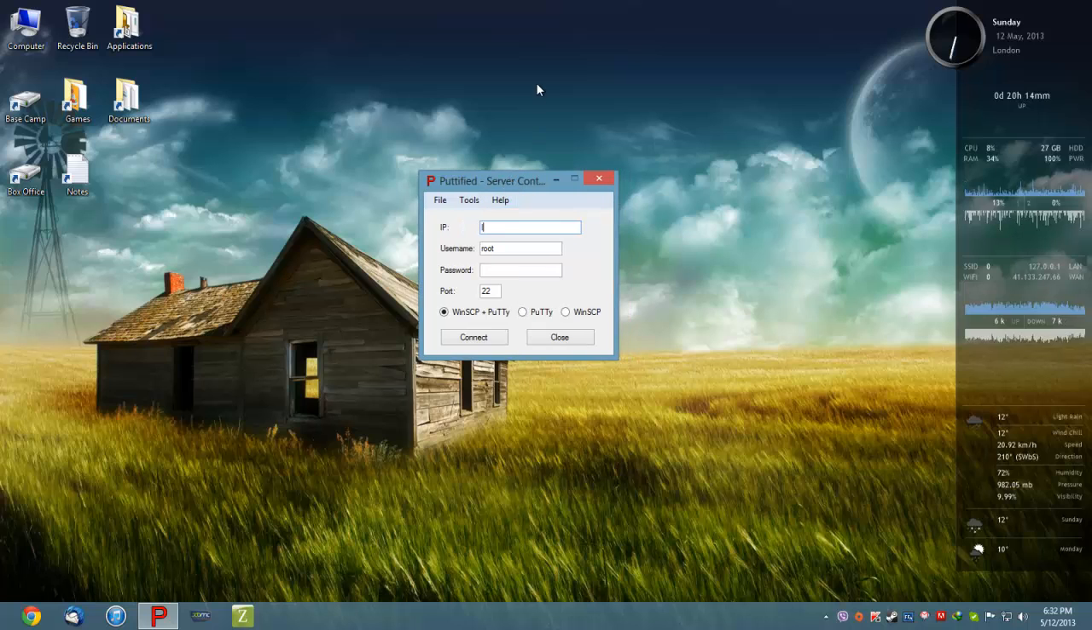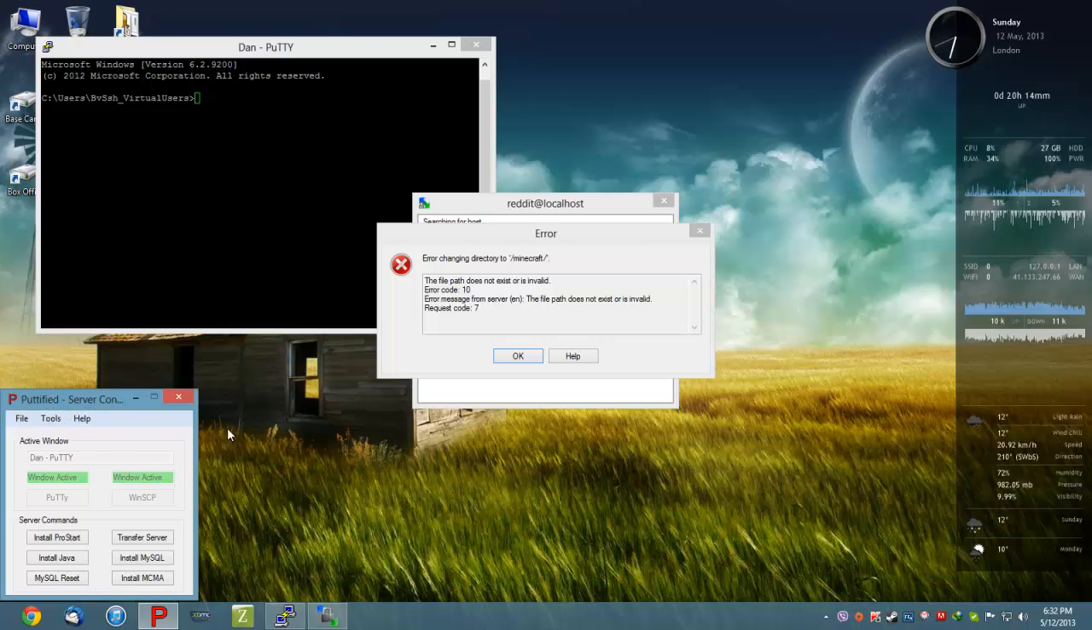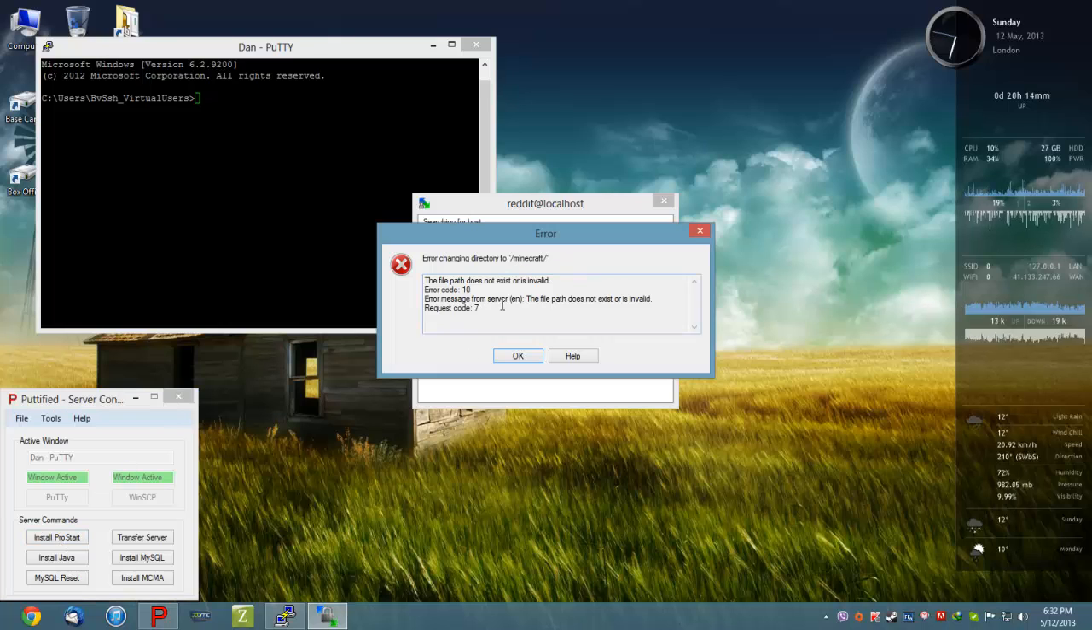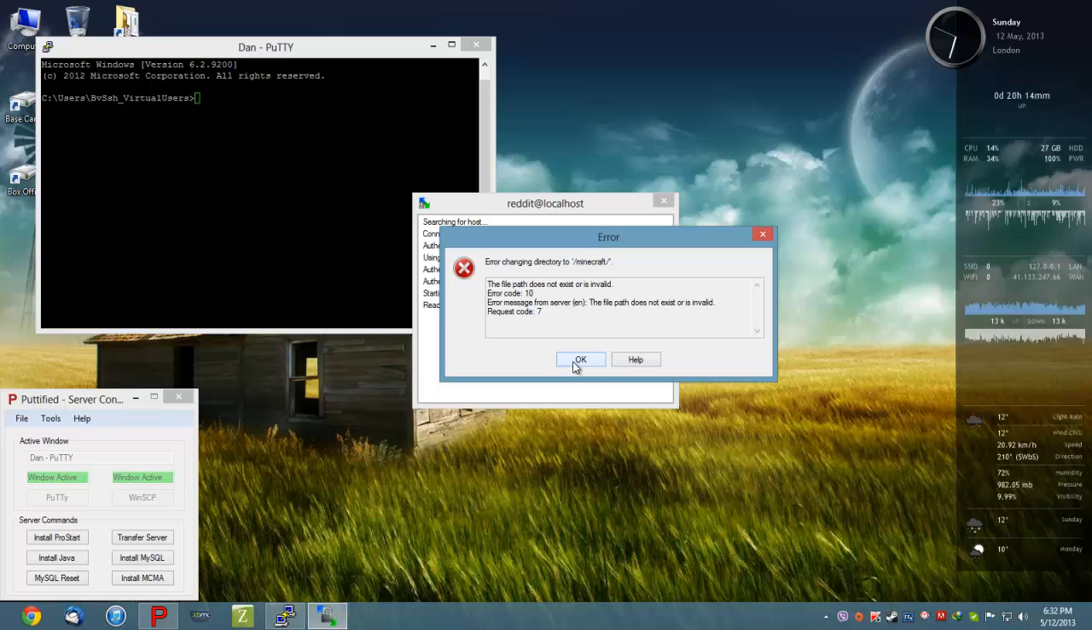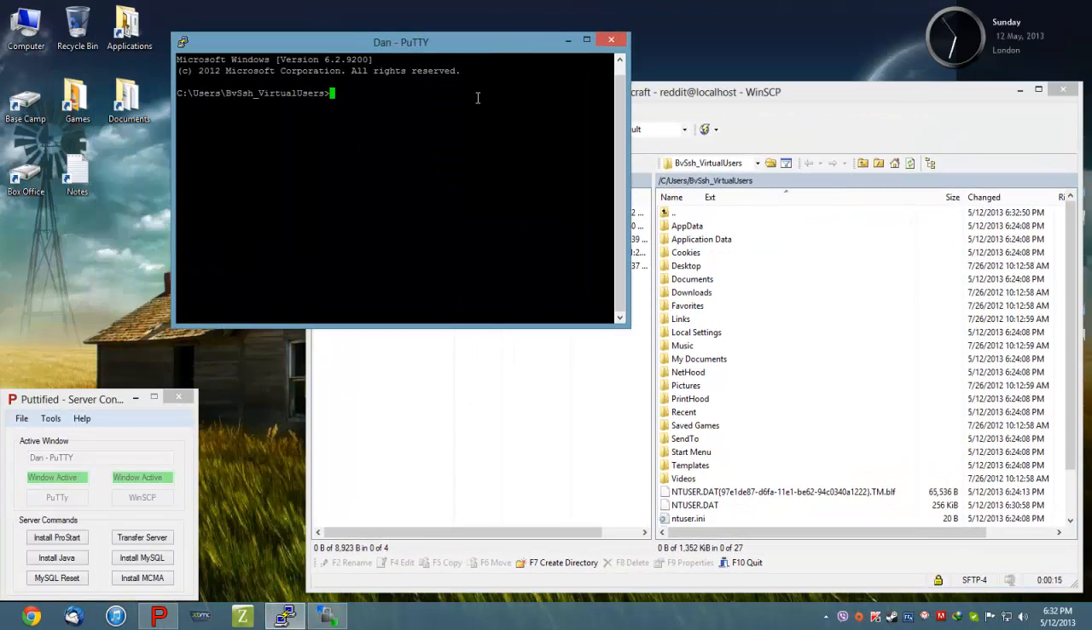So let's see what it does. Let's type localhost, reddit, port 22 and let's say connect. Now as you can see, it saved the location of the second window to be the bottom left, because that's where I usually put it. And as you can see, I usually work on Minecraft servers, but I can't find that now since I just opened it up with the server I just put up on my computer.